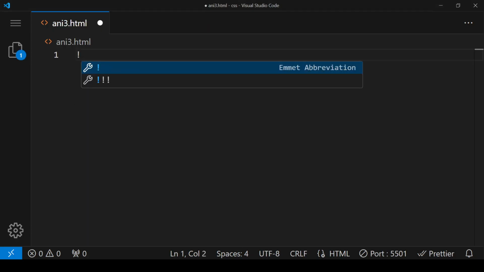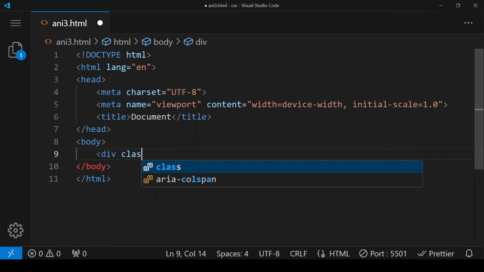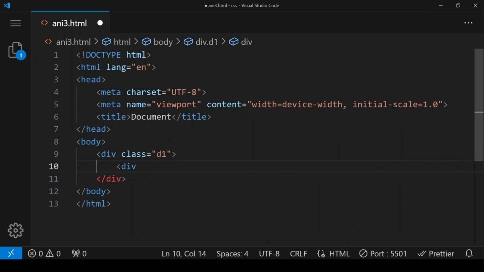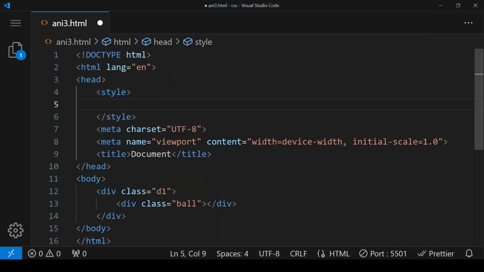this is our HTML code, and within body section we are giving div class equals to, here we are naming this class as d1, which we will be creating later. And within this d1 again another div class, this is ball class. Now in head section we have to give style tag, and within this style tag we are giving body.